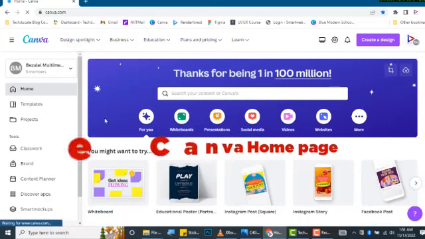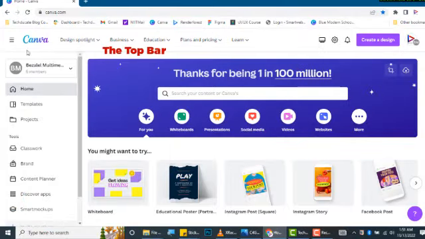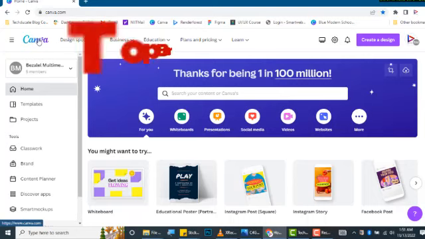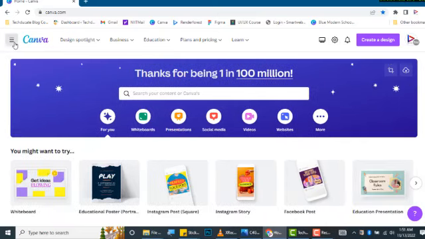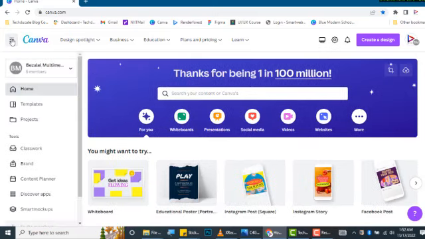From the Canva homepage here, we have the top bar, which consists of the Canva logo, which can always take you back to this homepage. Then beside that, we have this hide menu icon, which when you click on it, hides the sidebar along this place. So if I click on this now, it hides the sidebar and maximizes my view here. So I'll click on it to turn it on.